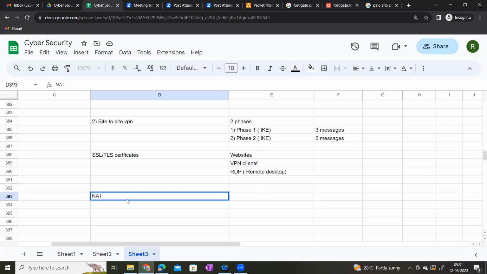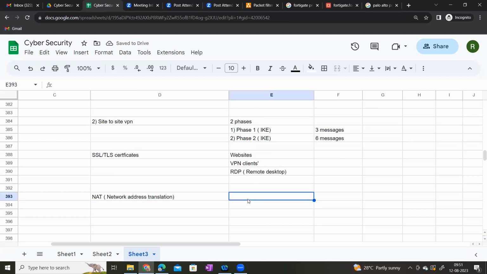NAT, network address translation. This is an interview question, guys. So what is NAT, or network address translation? It will convert or map a private IP to a public IP. Meaning, we should not expose our private IPs to the public. In the intermediate device, we use our business public IPs. Every organization will maintain business public IPs also.